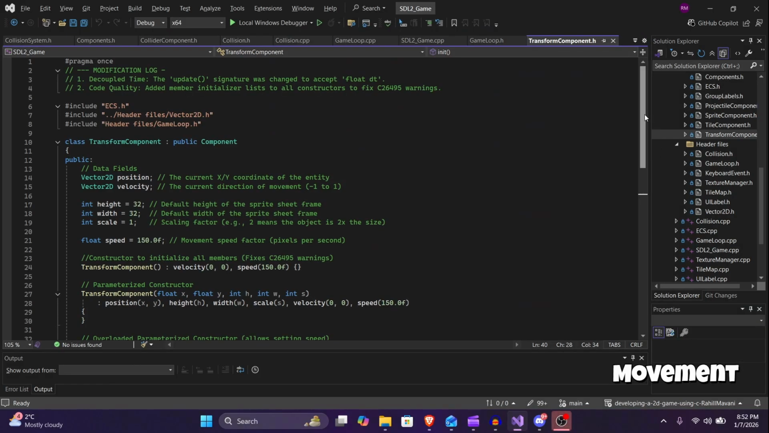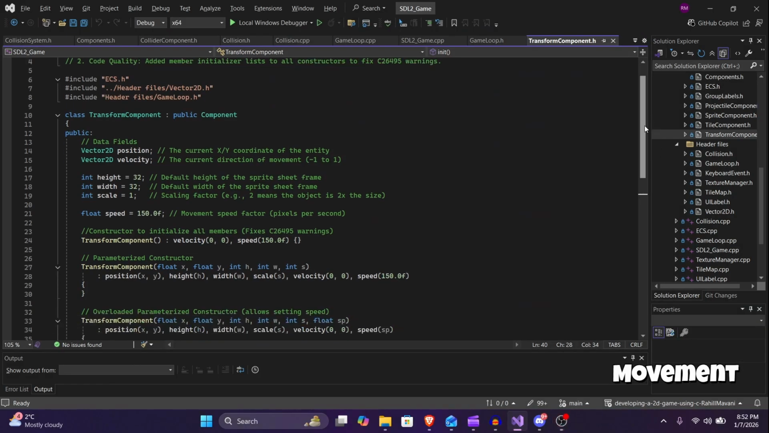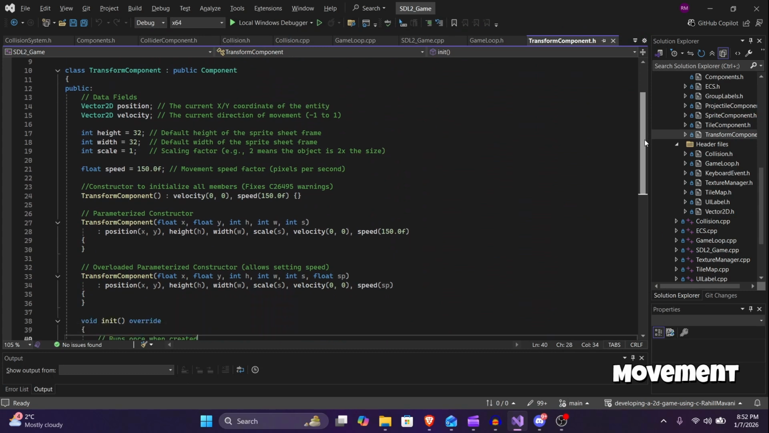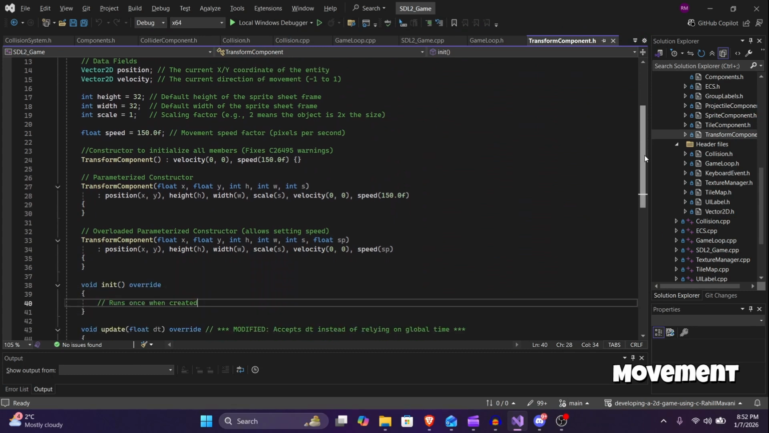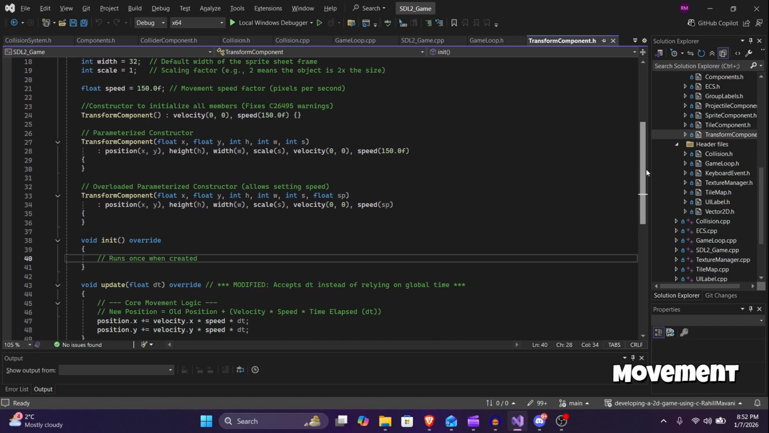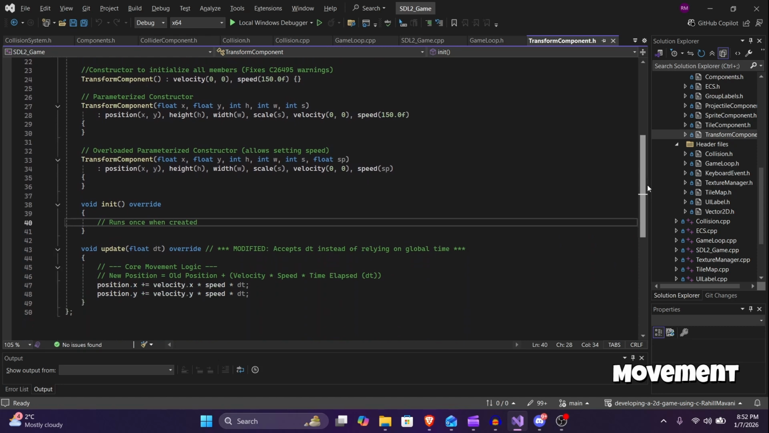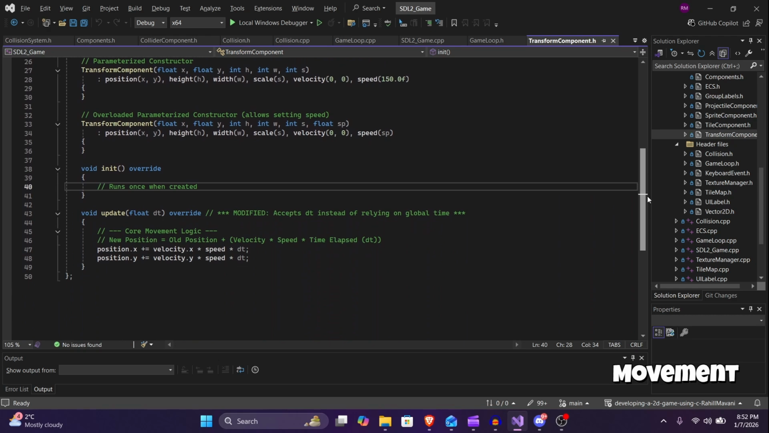Moving on to the gameplay logic, the physics engine is handled here in the transform component. It holds the position and velocity vectors. In the update loop, I simply add velocity to the position. This drives the movement for every object in the game, whether it's the player, an enemy, or a bullet.